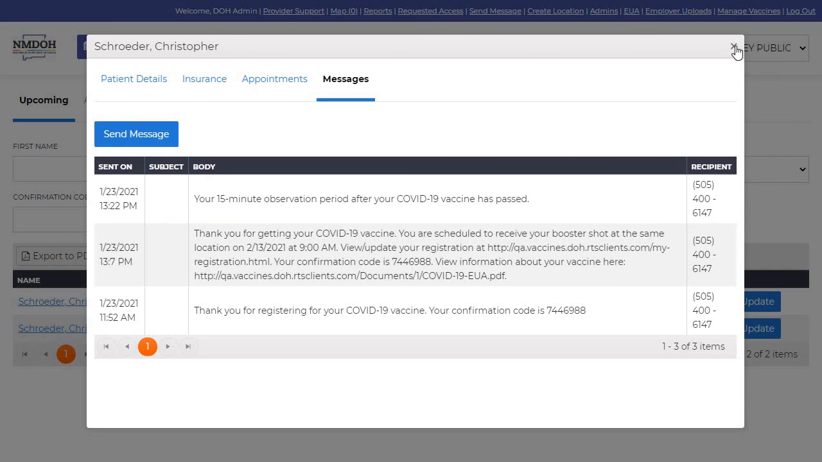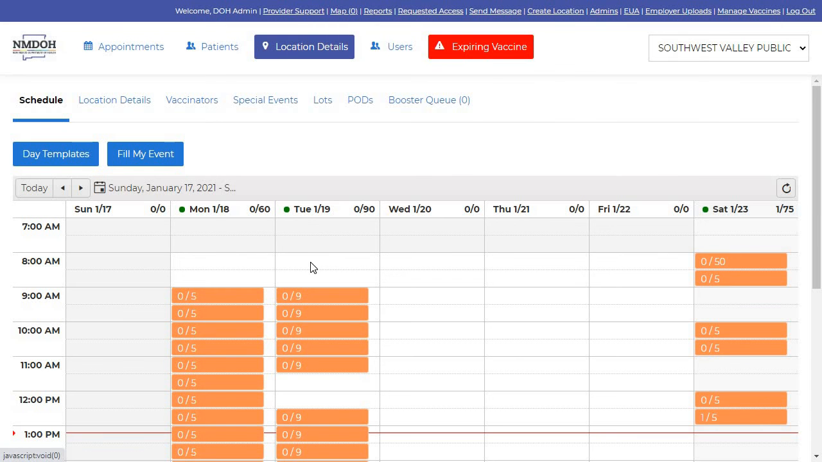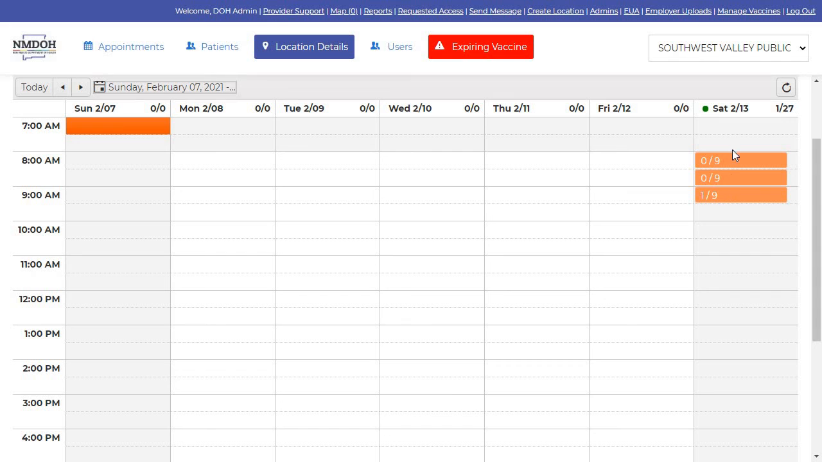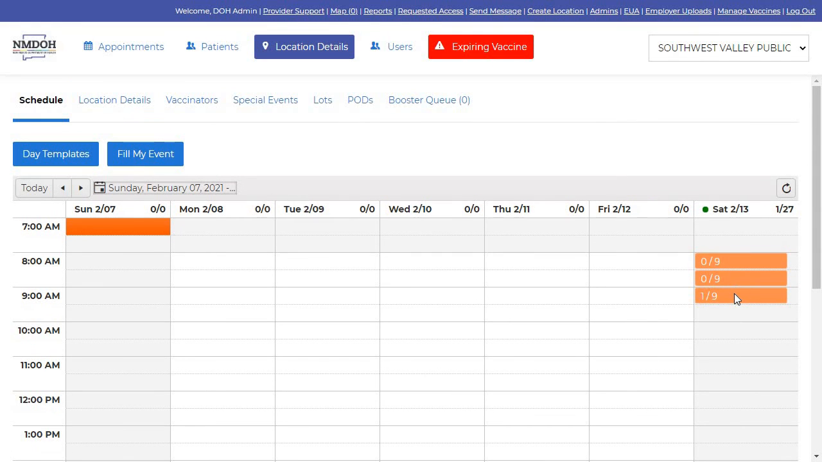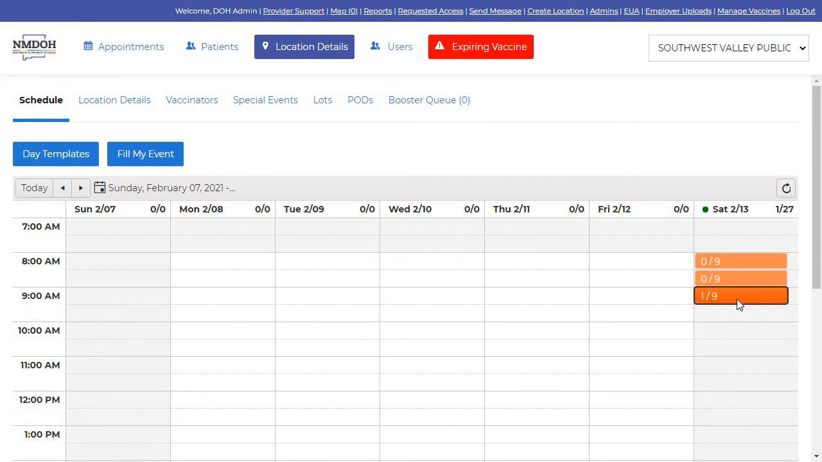So how did the system know to schedule him to come back in? If you remember, within our location details, we created availability within the time period of the booster. So now you'll see these were the appointments that we created for the system to automatically schedule a booster. If we examine that period, you'll see that Chris Schroeder is scheduled to come in for his booster. So if you create availability within your calendar, once the vaccine is administered, the system will automatically schedule that individual to come back on a time that you've set in the future.